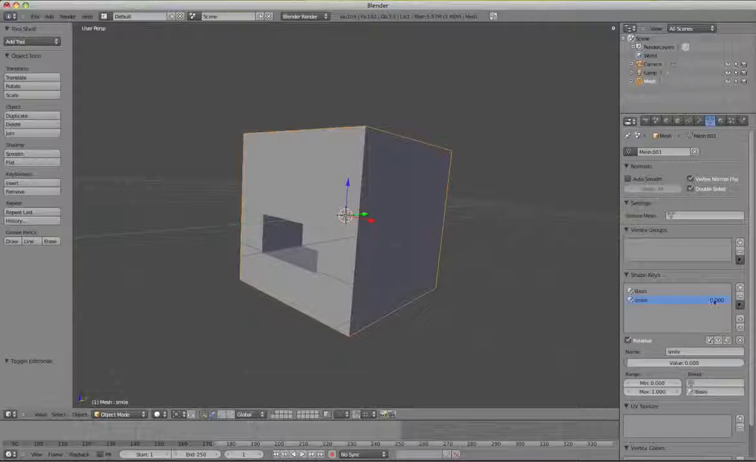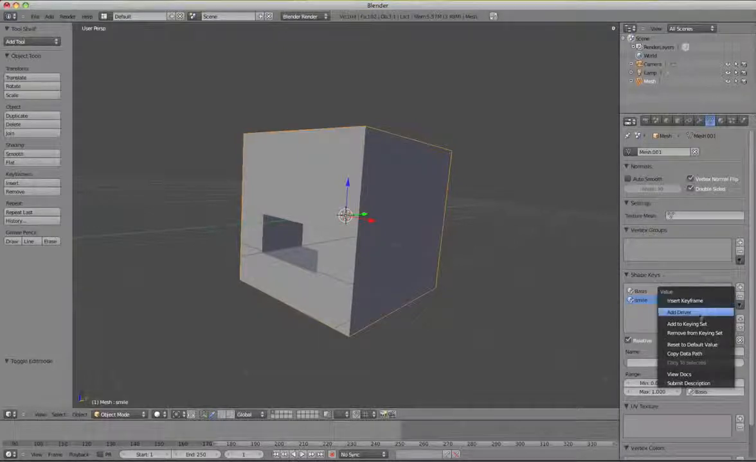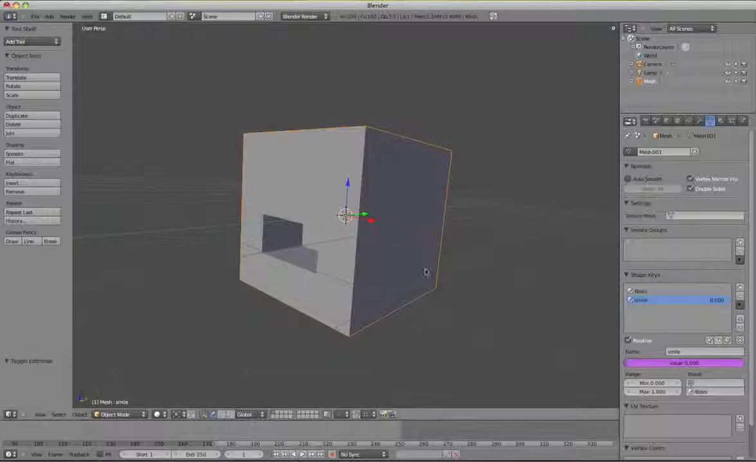So if we go back into object mode, it goes back to the basis key, and we right click on the numerals here on the smile and add driver. So we know we've added the driver to the value here. Then we go over to animation.